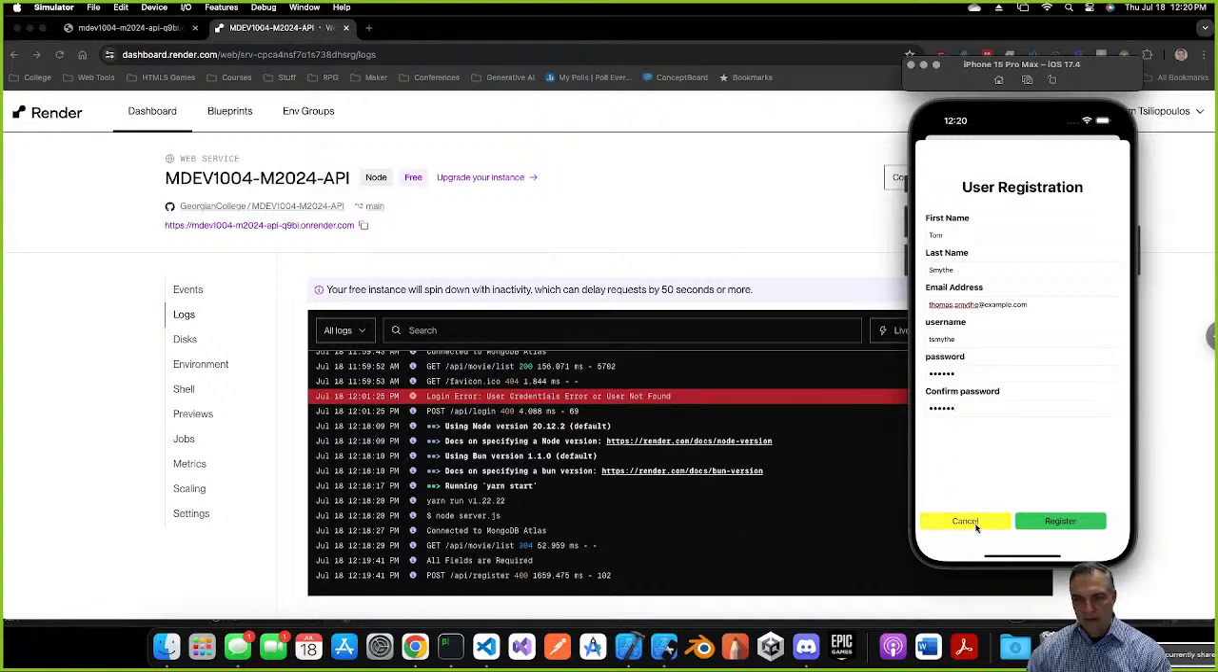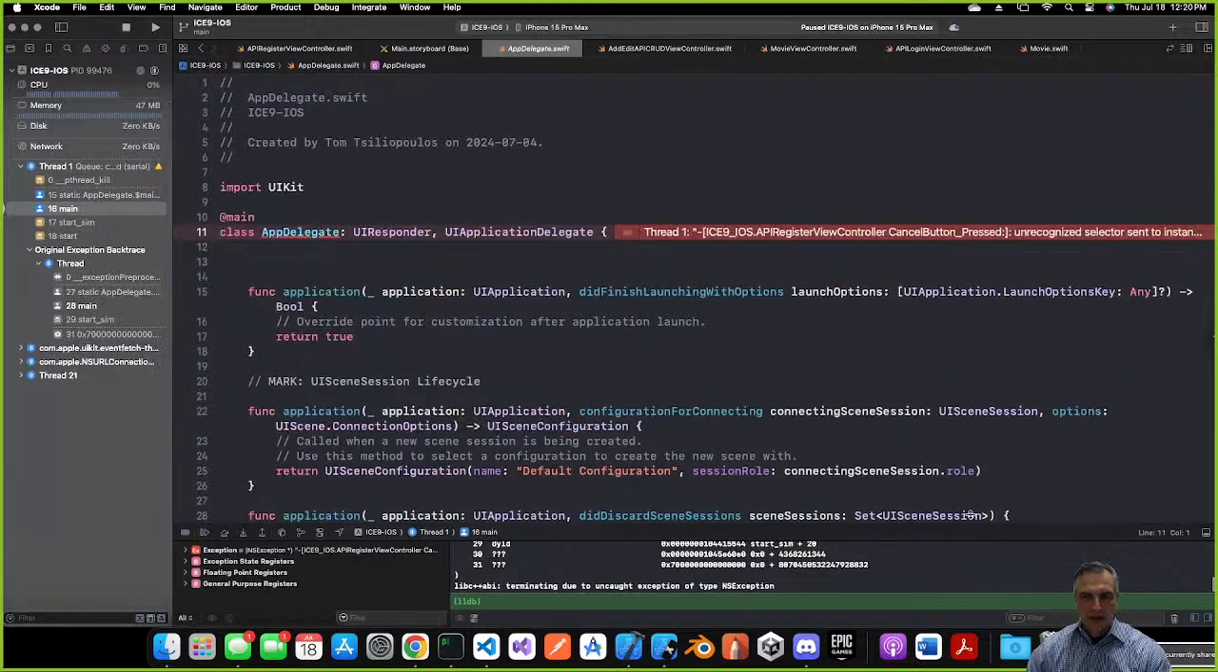What about if I do cancel? Cancel should navigate us back. And cancel says, well, unrecognized selector sent to instance. So let's go and see what the problem is there.